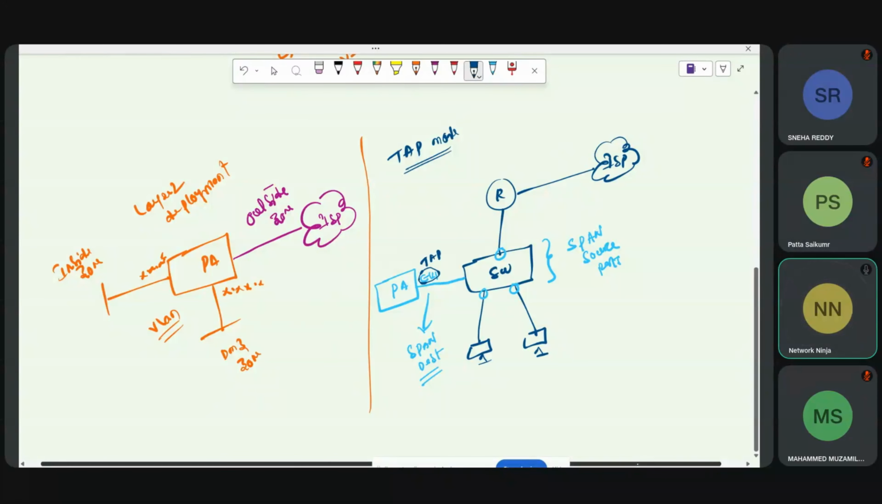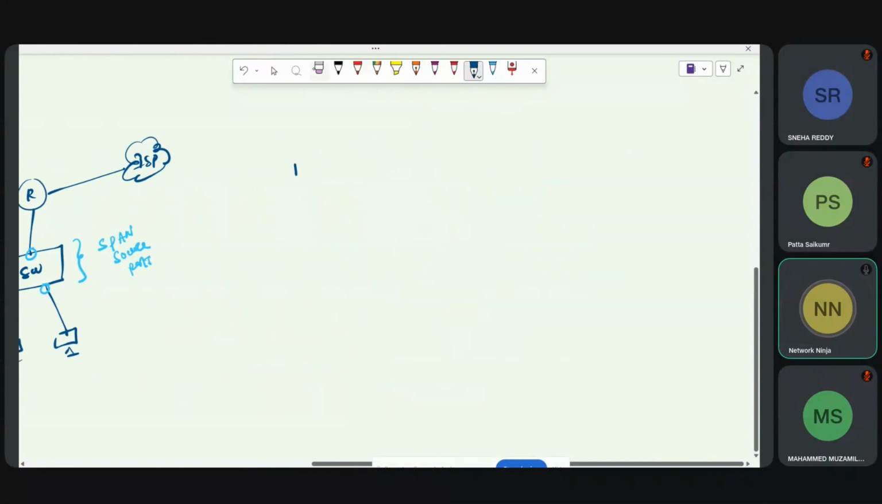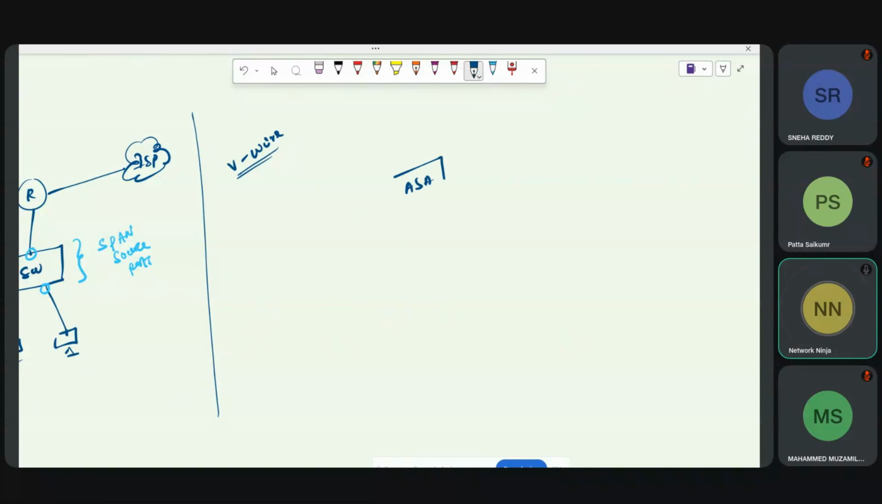But guys, in today's scenario, it is a bit different. Let me explain. Why exactly is the vWire mode going to be used? Why vWire deployment? Actually, in my production, I have an ASA firewall. ASA is a Cisco box, which means Adaptive Security Appliance. From there, I have the internet connectivity.